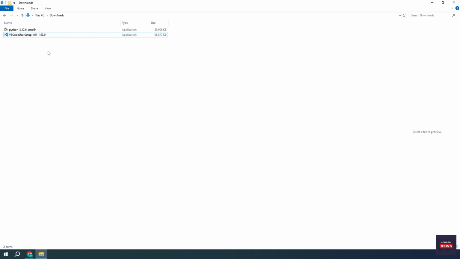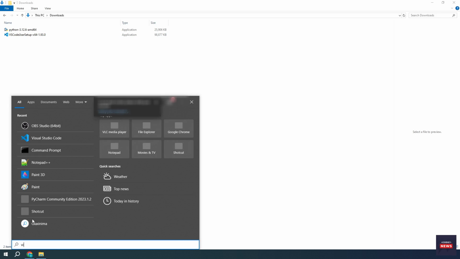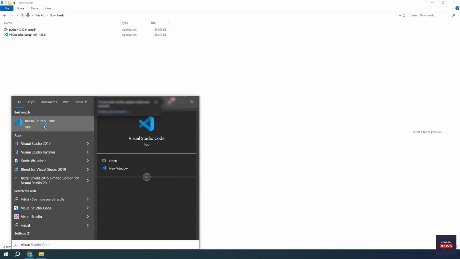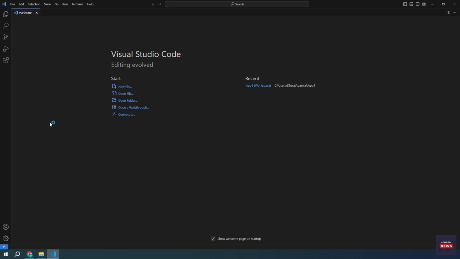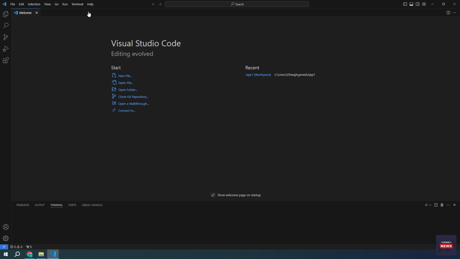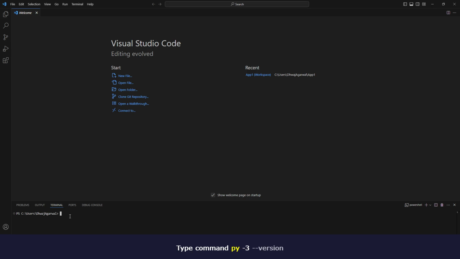So once Visual Studio Code is installed on your machine, you can find this editor on your machine by typing Visual Studio Code. Click on this application and then brand new Visual Studio Code will be launched on the machine. First, we have to check whether Python is installed on the machine or not. Click on terminal, click on new terminal. A new command prompt will be opened. To check Python version, you have to type in following command py -3 --version. So you can see Python 3.12 is installed on our computer.